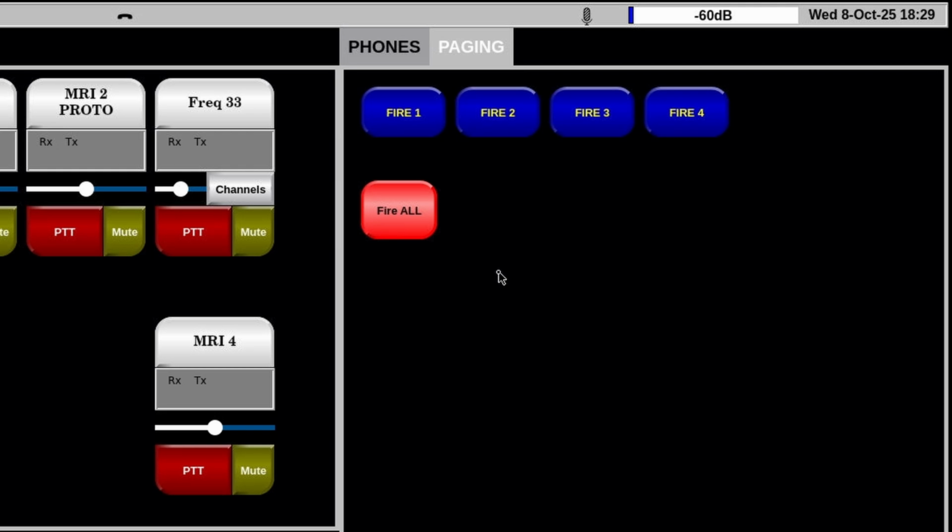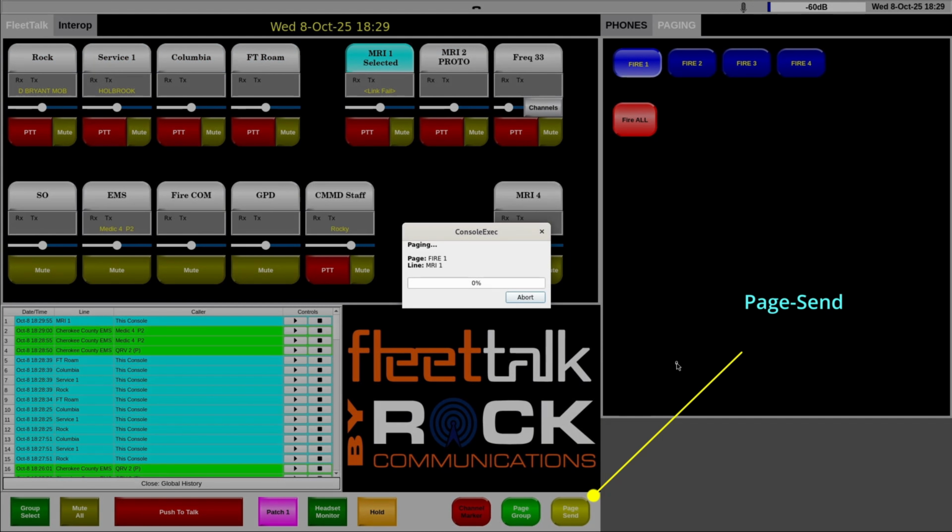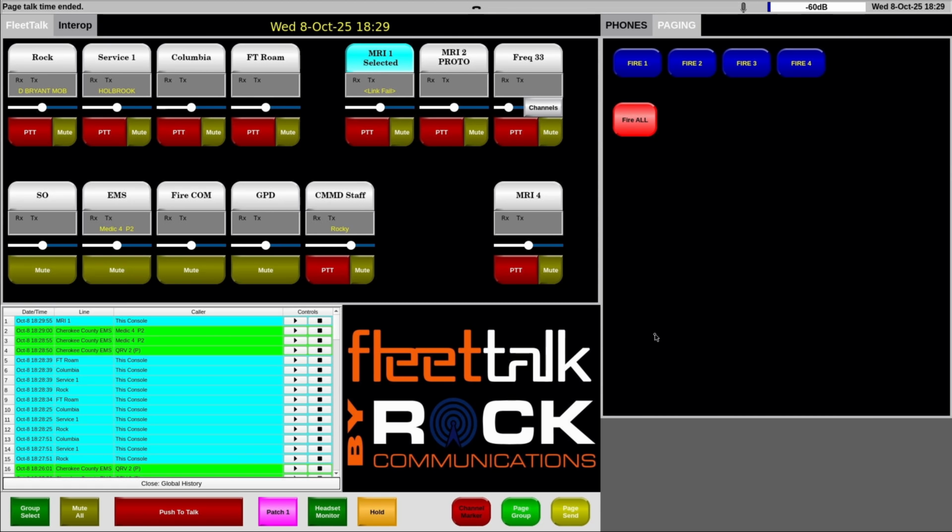Let me show you how to send a page to a single department. I'll select fire 1. Notice the button is now highlighted, indicating it is ready to page. Now I'll click the Page Send button. The system is now transmitting the pre-programmed tone sequence on Fire 1's assigned channel. This activates all the pagers for Fire 1 personnel. The dispatcher hears the tone going out, and the field unit's pagers are now alerting.